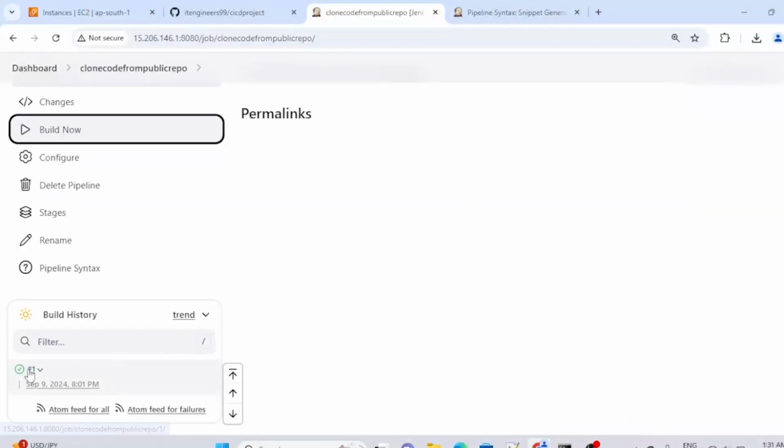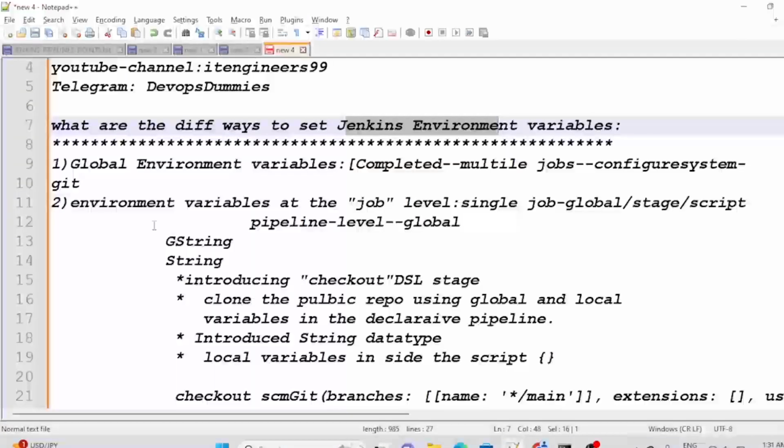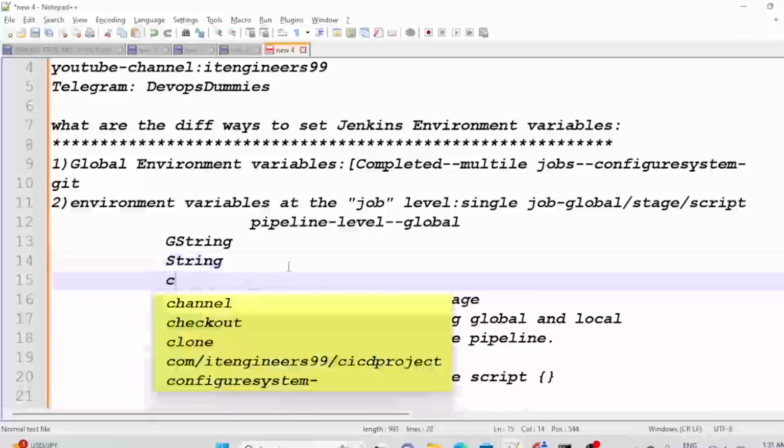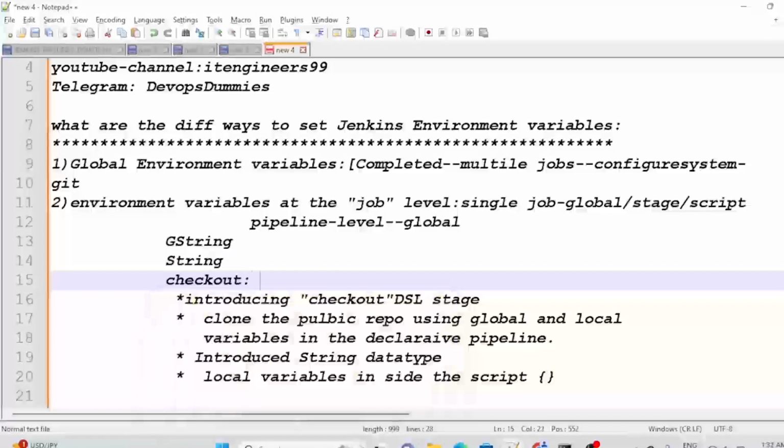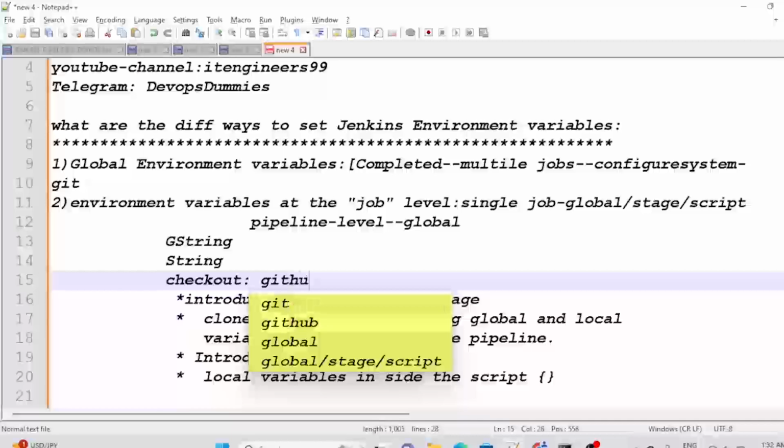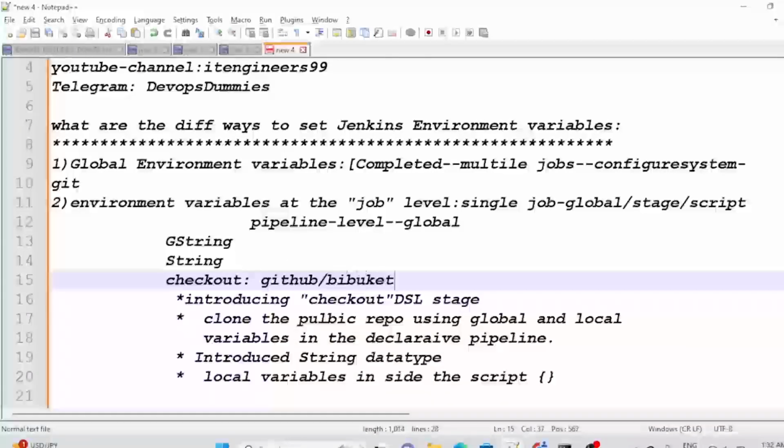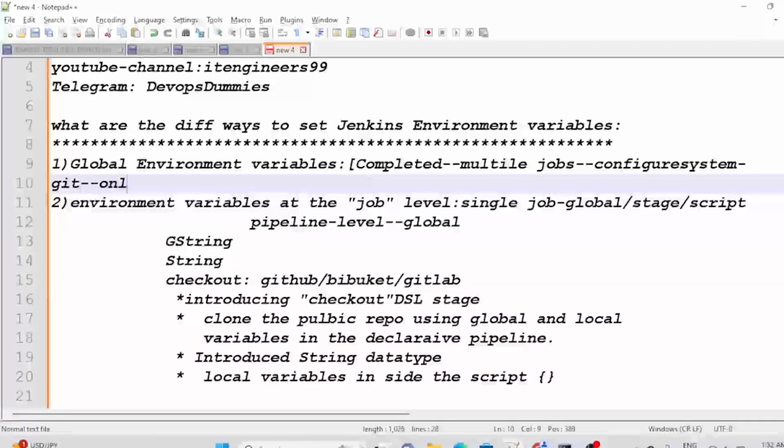Now see, I got the success. So this is very simple. In the previous statement, we used git. Now we use checkout. The major difference between checkout and git is that checkout will work for multiple version control systems like GitHub. You can also work with Bitbucket. You can also work with GitLab, right? Whereas the git DSL statement can work with only Git.